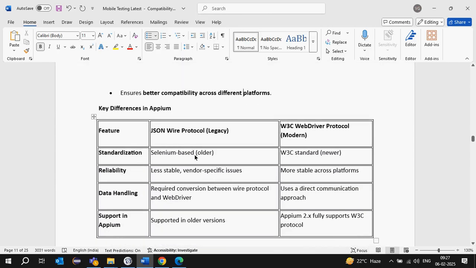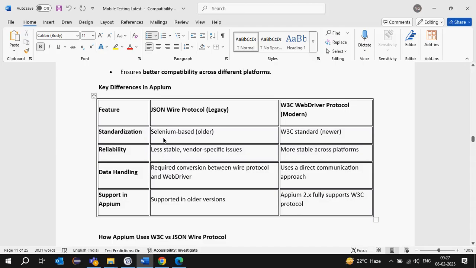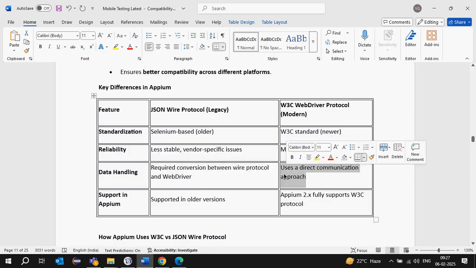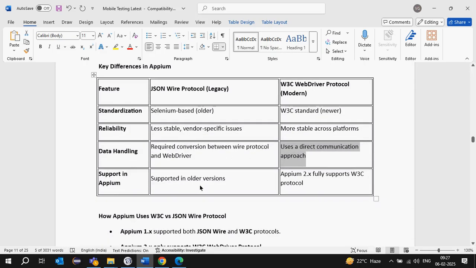A simple differentiation here. Standardization: the older one is Selenium based, and the new one is W3C based. Reliability: the older one is less stable with vendor-specific issues, while the new one is more stable across all platforms. Data handling: the older one requires conversion between the JSON wire protocol and WebDriver, while the new one uses a direct communication approach and we don't require any conversion. In the old version we require it to convert to JSON.